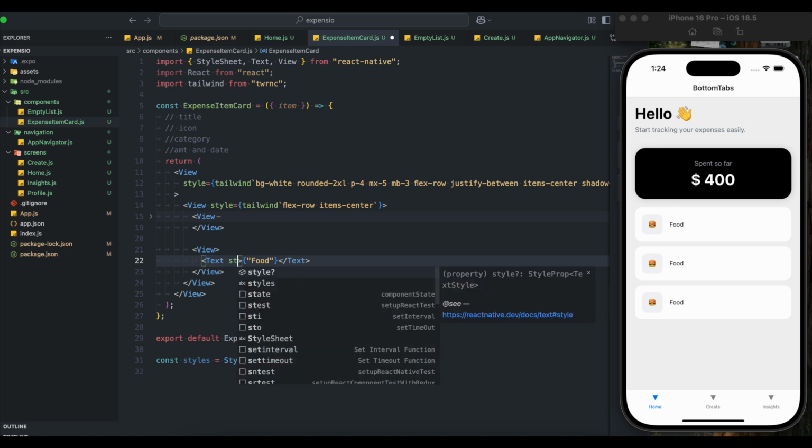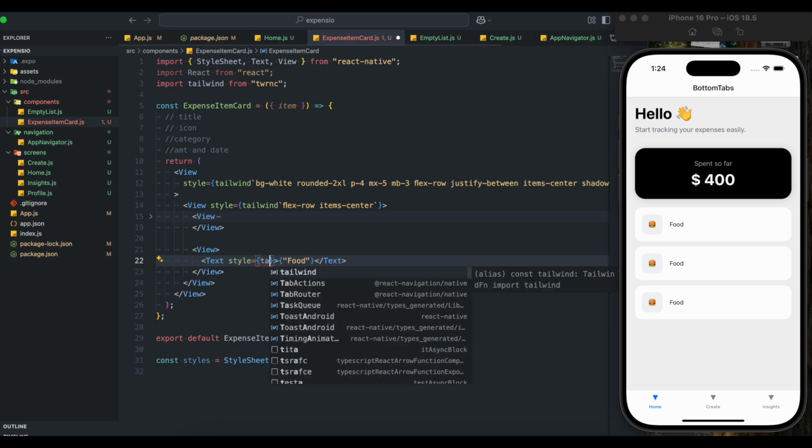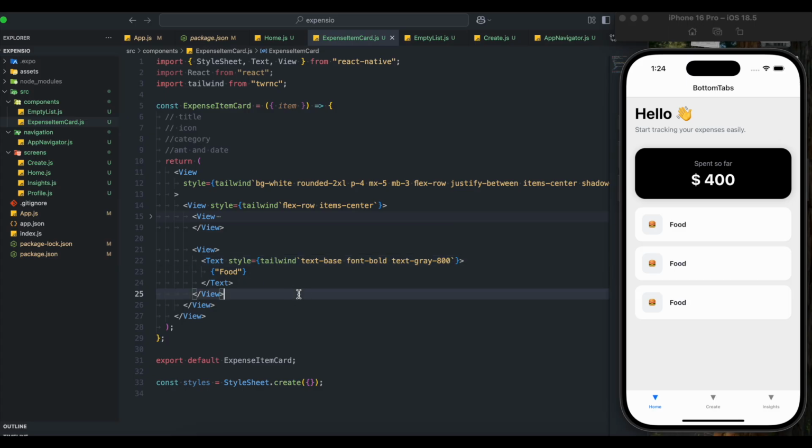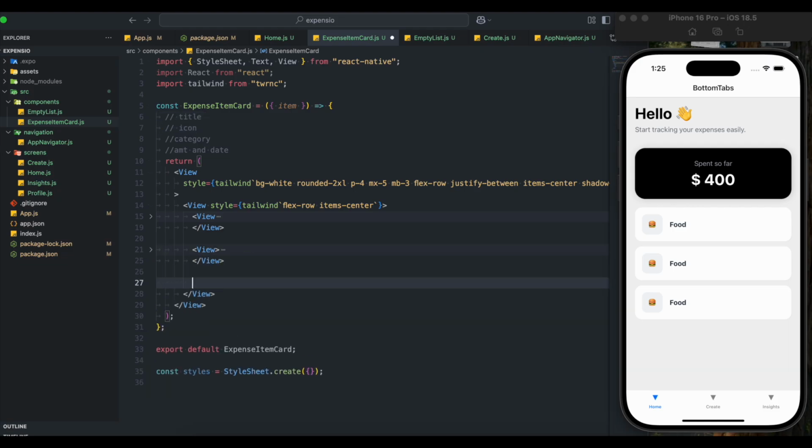So what we're gonna do is add a Tailwind style, and it would be text base, font bold, text gray 800. Yeah, that's good, right? And now what else we can do is, okay, we have rendered these two things, right? Now we need category.